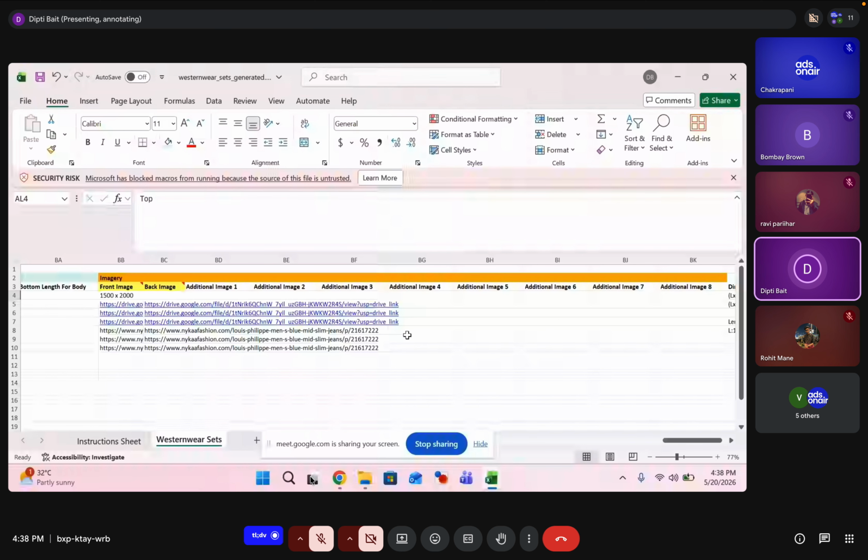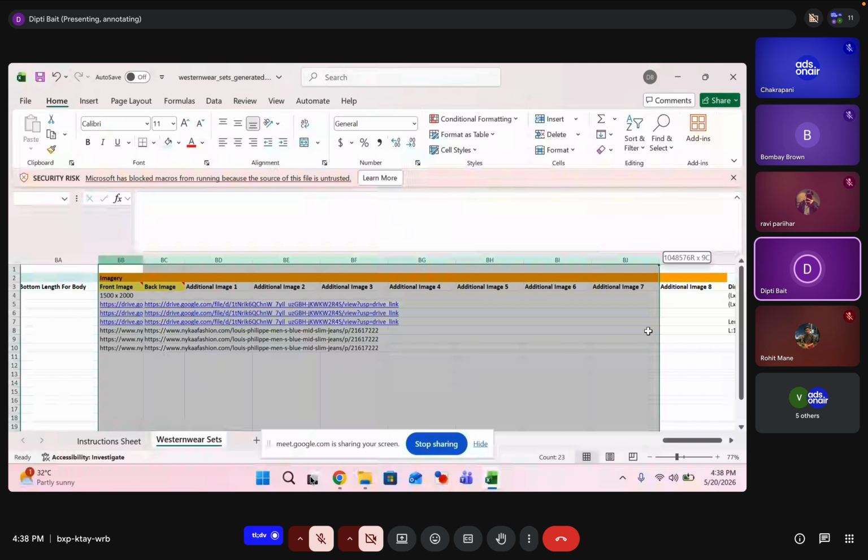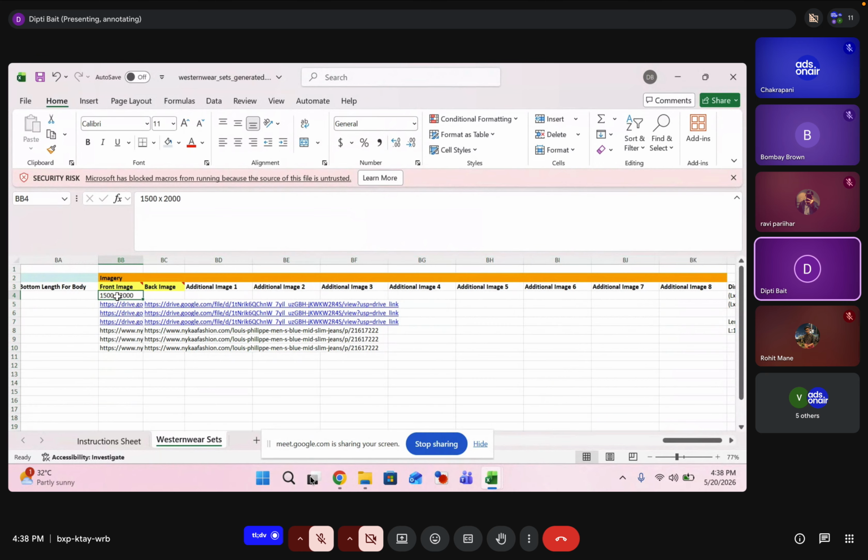Then images. So for sharing images, these columns are given. Here you need to share the product image link one by one in each cell according to your style code. In the first column, you need to share the front shot image of your product. Then in the second column, you can share the back angle image. In the third column, side angle, infographic, lifestyle. Like this, you can share images one by one in these columns.